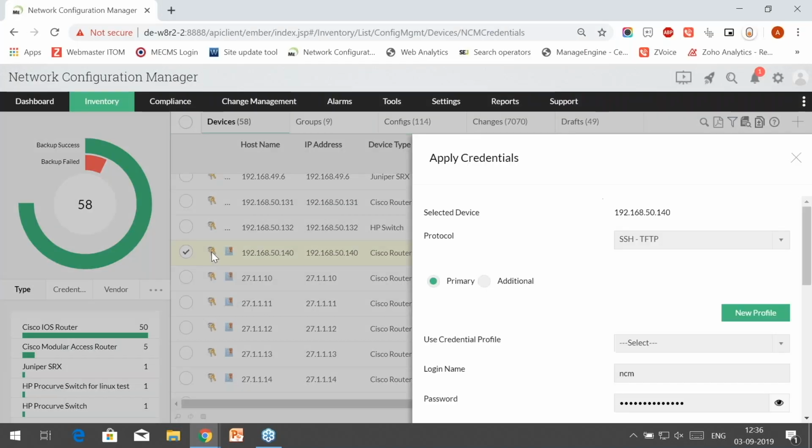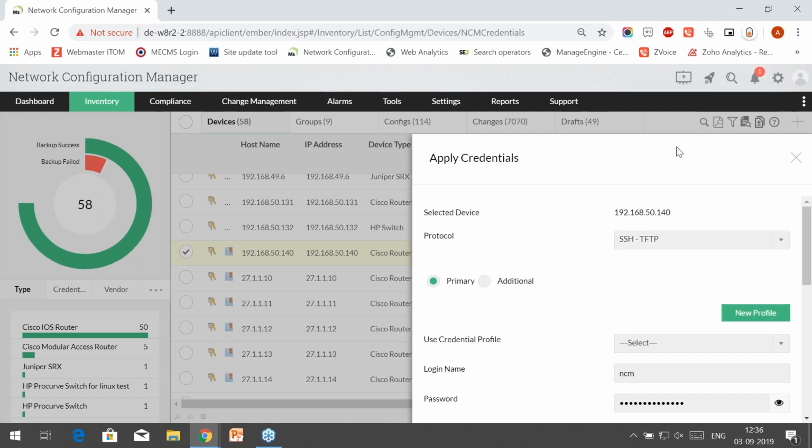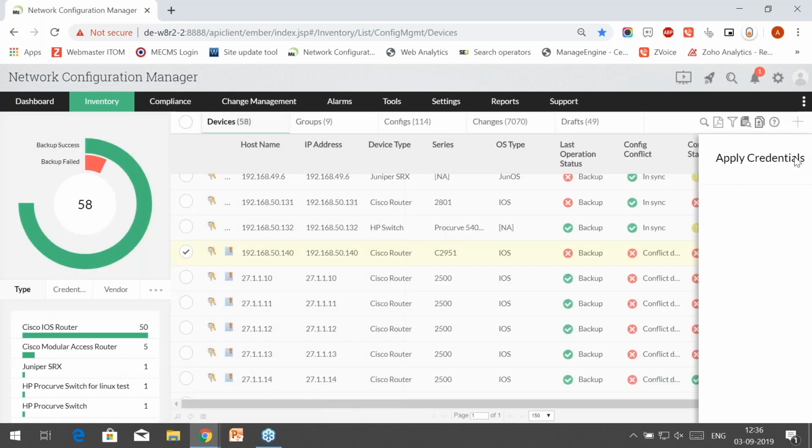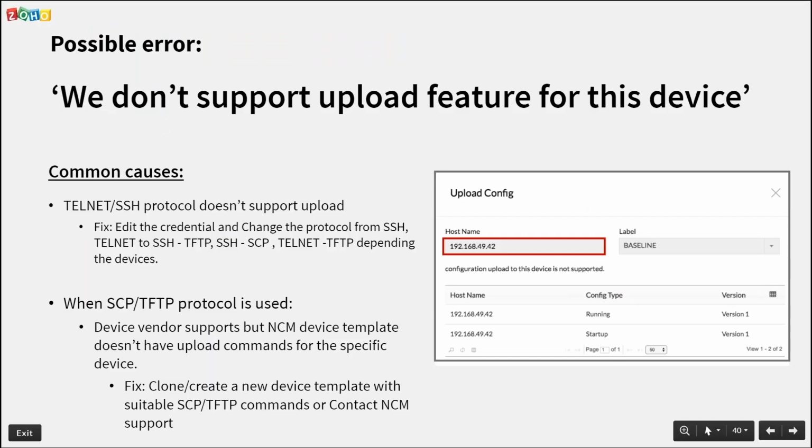You go to the credentials by clicking on the key icon here. You select the protocol as SSH TFTP or SSH SCP or TELNET TFTP or SNMP TFTP. So these are the protocol combinations that support configuration upload. So if you do that, it will be instantly fixed and you can start uploading configurations to your device.